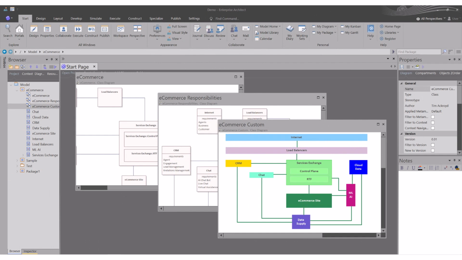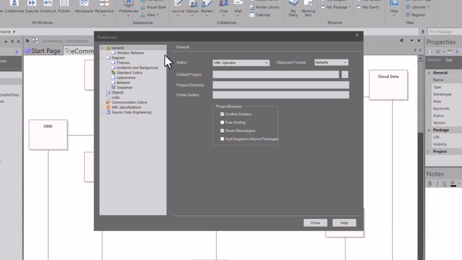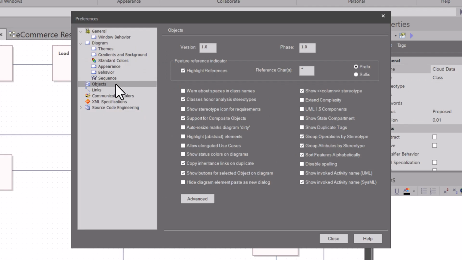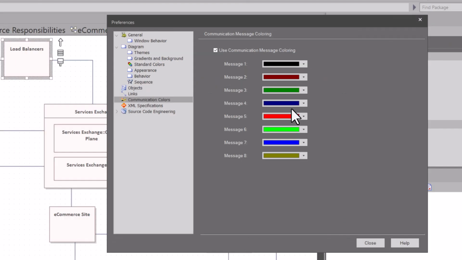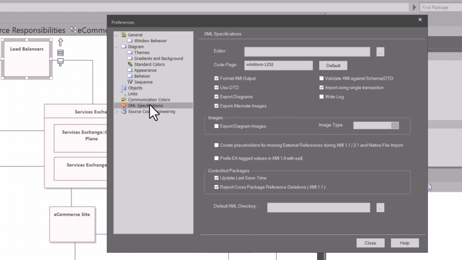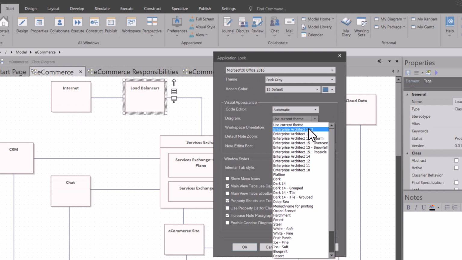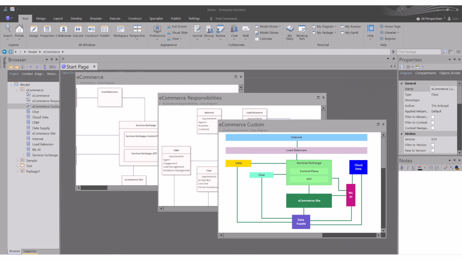I know this has been a long video. I will leave time markers down below in the description where you can move around, bookmark, and so on. But in this session, we covered preferences, general preferences, window behavior, diagram preferences, object preferences, link preferences, communication colors, XML specification preferences, source code engineering, and then we wrapped up with preferences versus visual style. Now, visual style we covered in the previous video. So if you haven't watched that yet, please select the link above and go and watch that video as well.